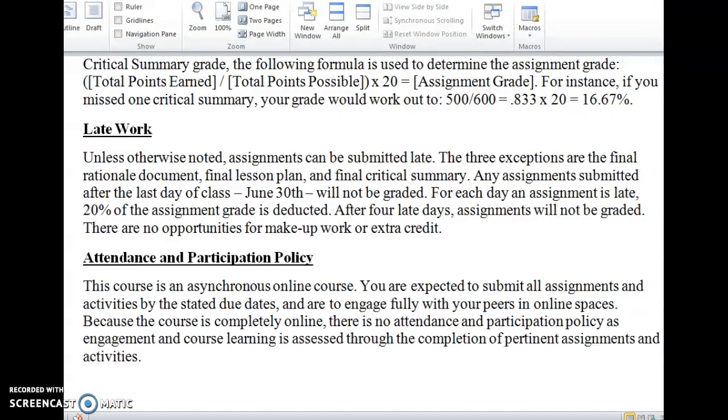They'll be given zeros. So for instance, if you submit the final lesson plan 2 days late on June 30th, it will be considered a late grade, which is 20% of the assignment grade for each day an assignment is late. That gives you 4 days to submit an assignment, but at an ever-increasing deduction. So if you're 1 day late, you get 80% of the final assignment grade, then down to a 60 on day 2, and so on, until on the 5th day, the assignment is not graded.